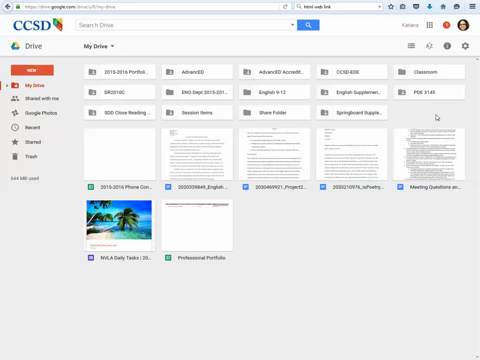Okay, when you're inside of your Google Drive after you log in, you'll notice that it'll probably be blank. This is my personal Google Drive for work, so there's a bunch of folders and documents already inside of it. What you're going to do, once you log into your Google Drive, is set up a folder specifically for your class.